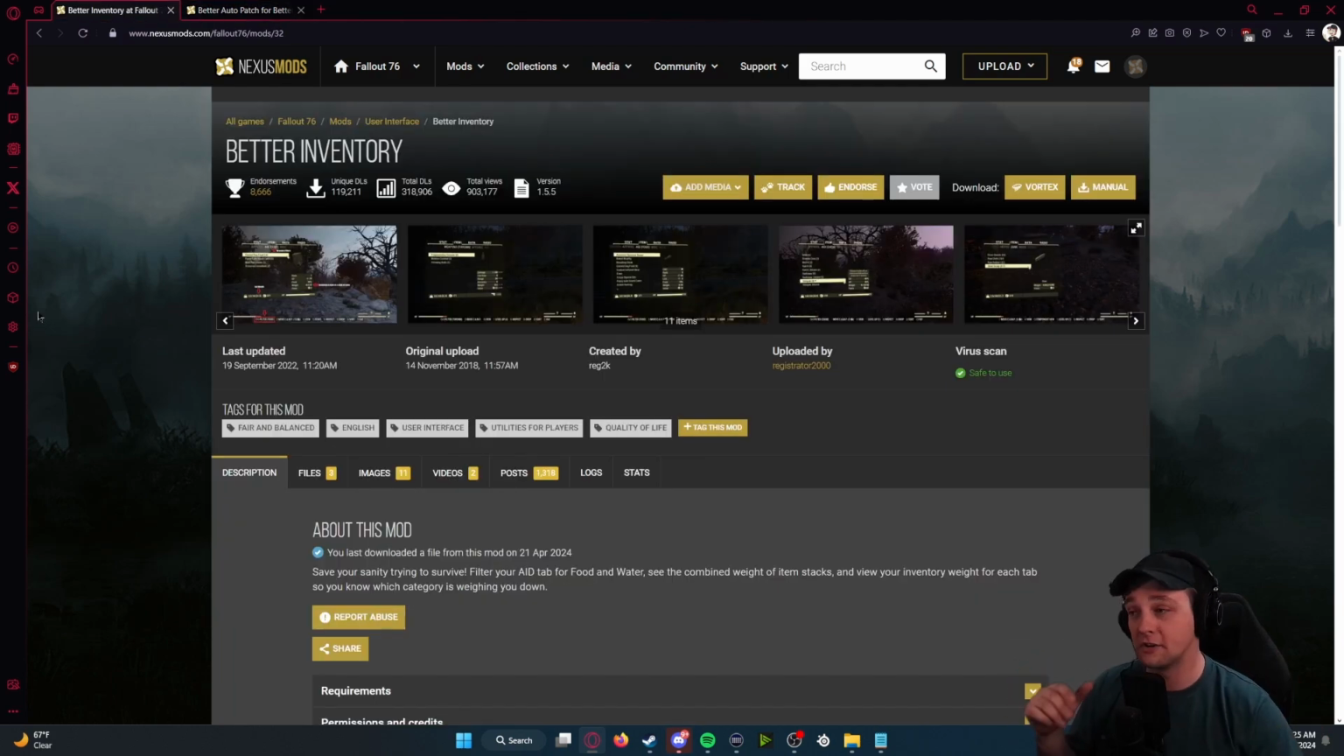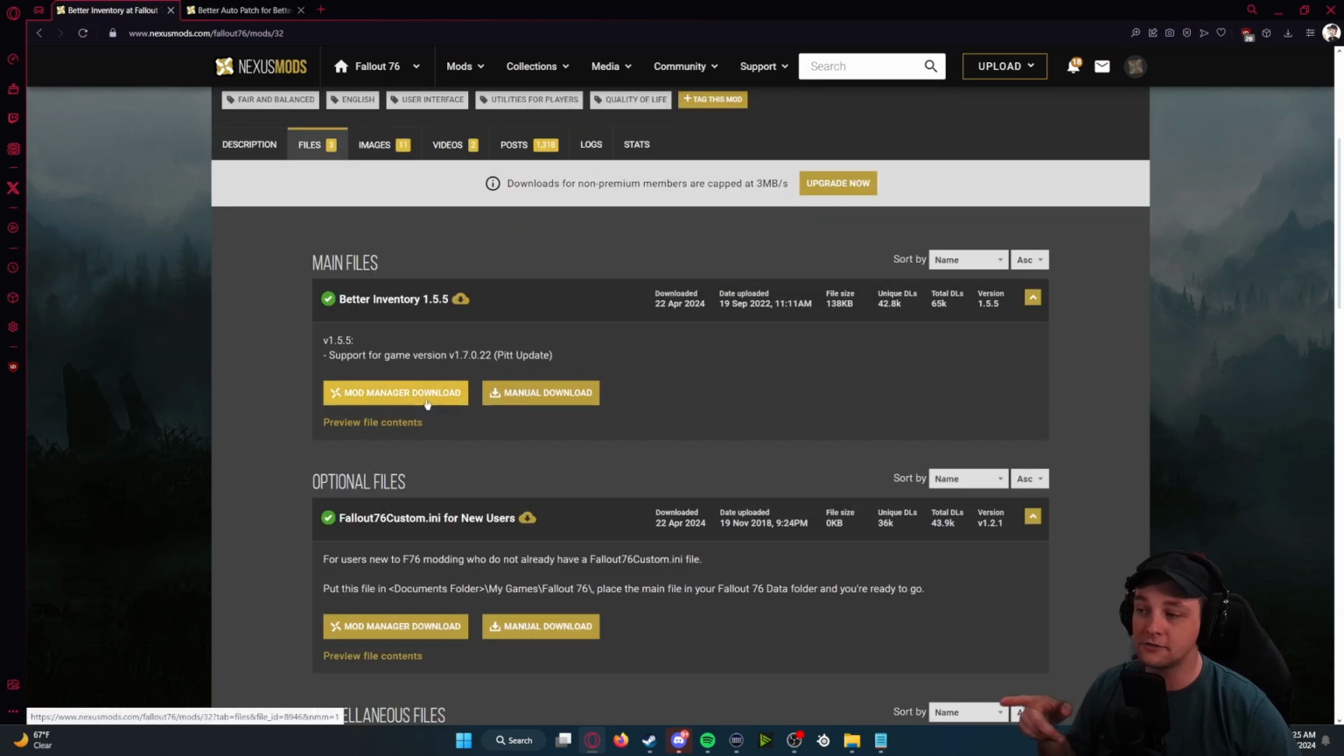So the first thing you're gonna wanna do is go ahead and grab Better Inventory. Go to the files. Don't use the mod manager. Just go ahead and manually download the file. That's all you need from that. Don't unzip it. Just leave it in the zip file that it is.